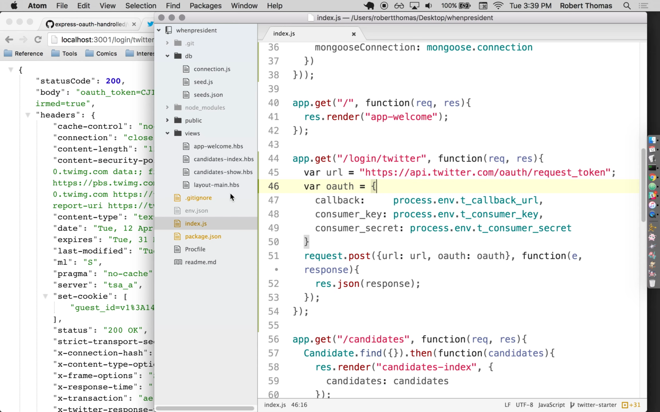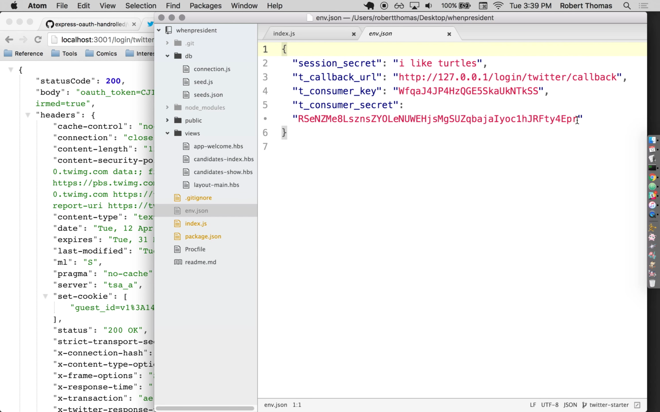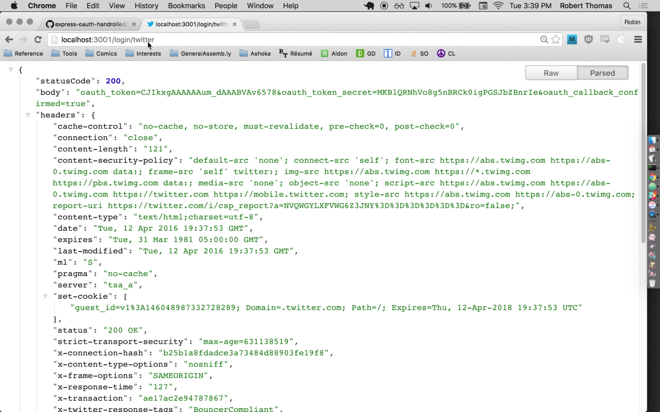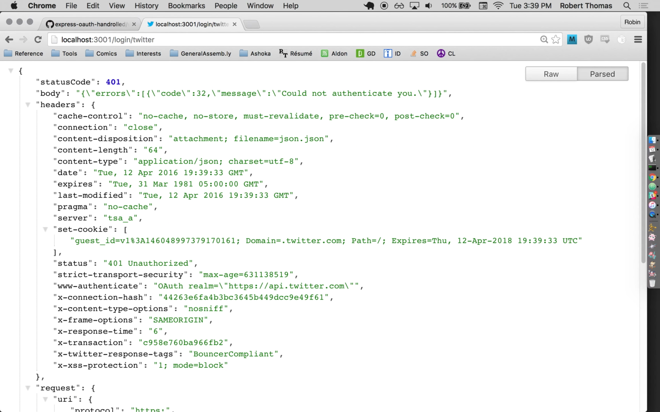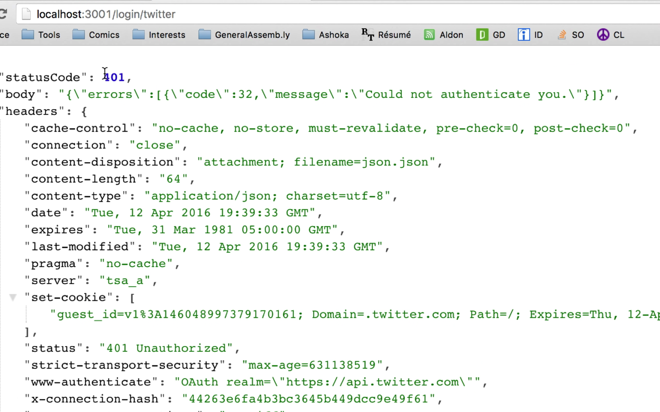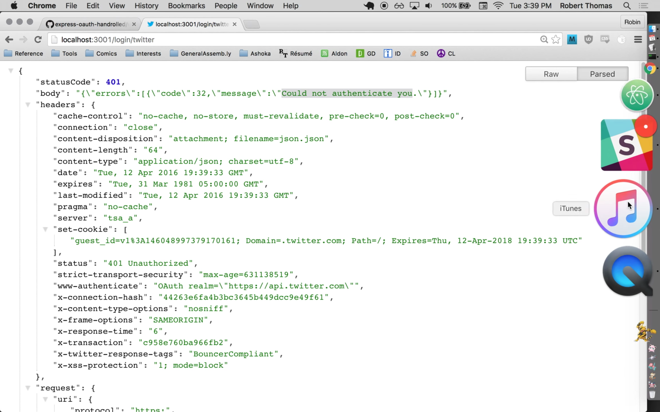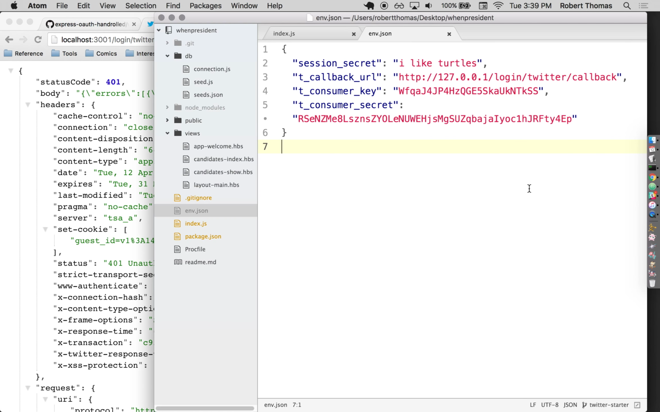And I'm just curious what it would look like if it didn't work. So I'm just going to delete one letter from my secret. And now, suddenly, things change. So before, it said status code 200. Now it says status code 401. That's only 3 off from 404. You guys have all seen 404 errors before. 401 is a different kind of error, and it says right here, could not authenticate you. So even if I'm just one letter off, it's not going to work.